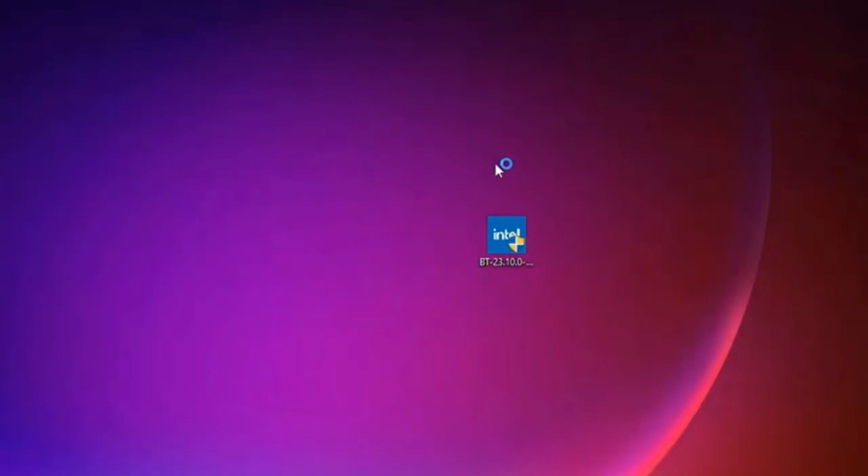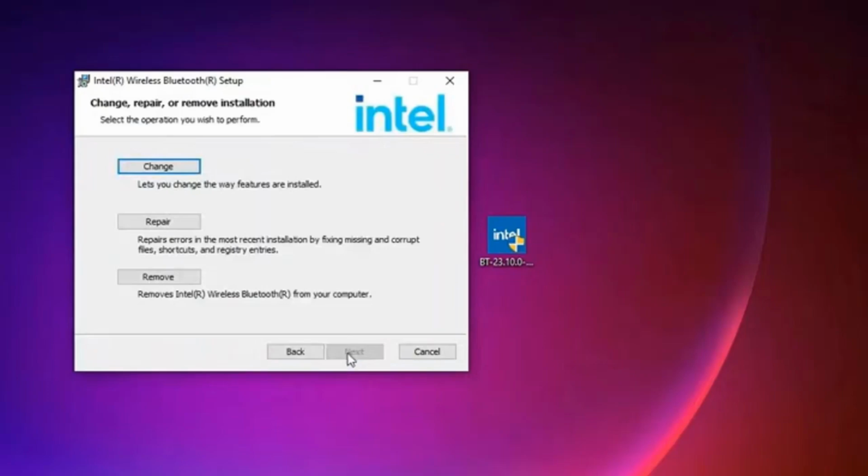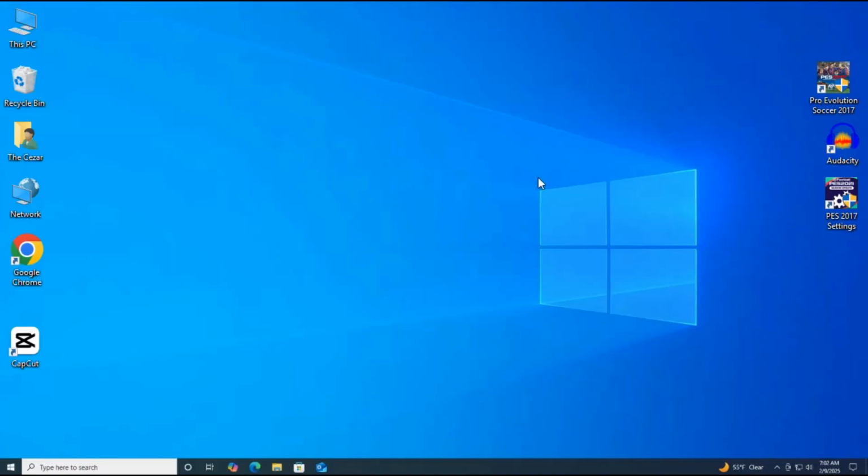After downloading, open the setup file and click Next. If you don't already have the driver installed, choose Complete. Finish the installation, then restart your computer. Now check Bluetooth. It should be working perfectly.